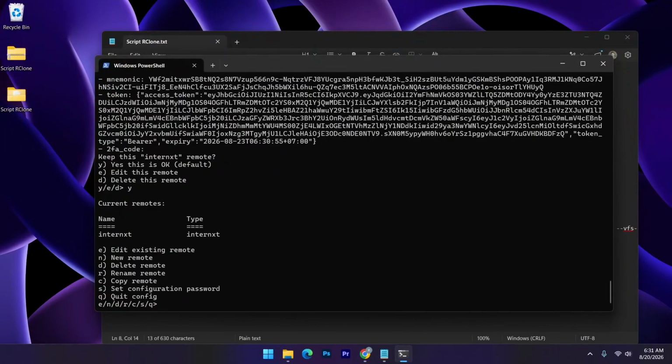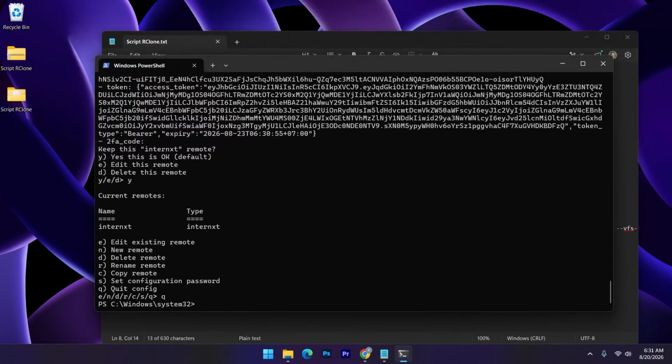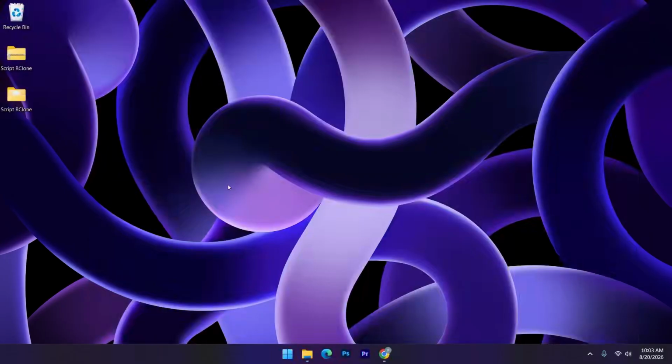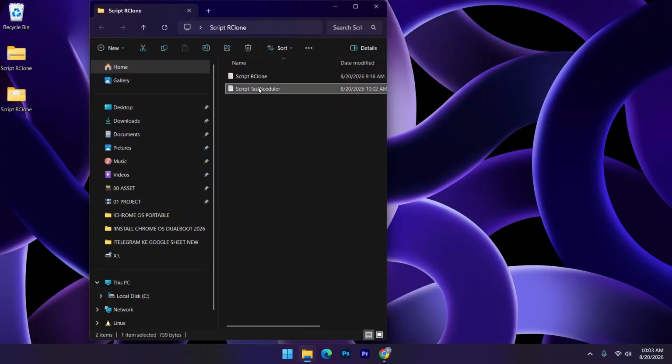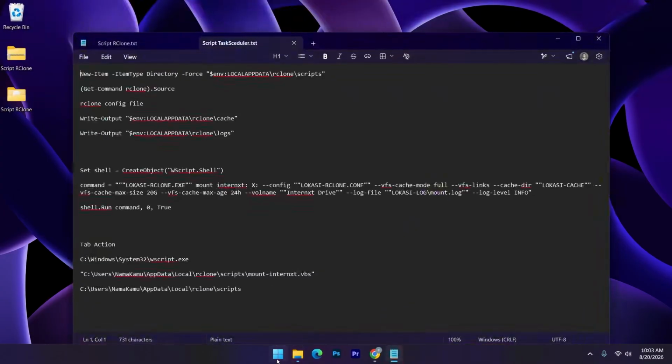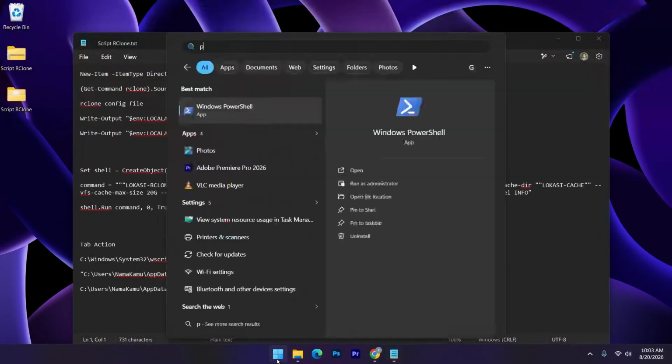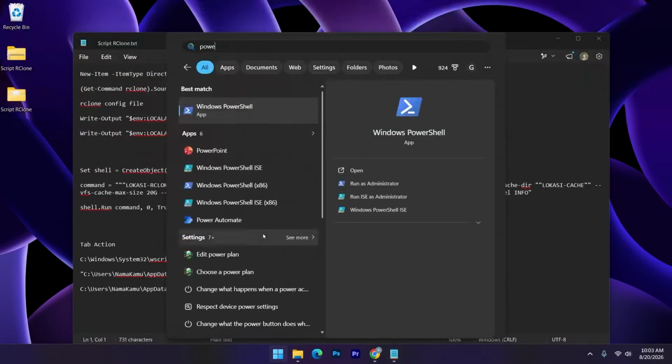Next, we just need to mount Internxt in Windows File Explorer using RClone so that it can run automatically. We will use the task scheduler in Windows. Okay friends, to make setting up the task scheduler easier, we've also prepared a task scheduler script file here. You just need to open the file.